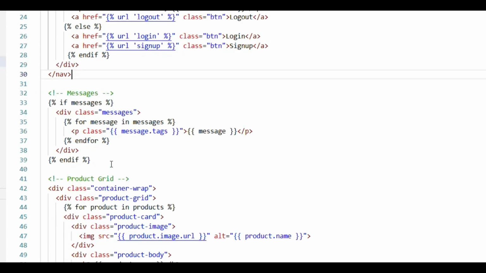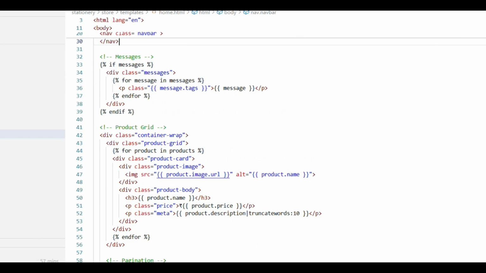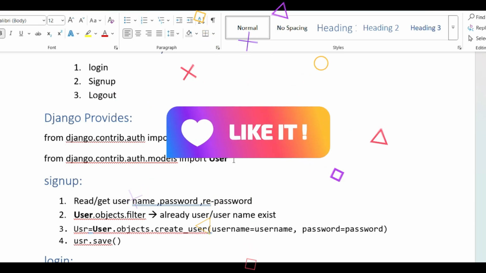Yeah, so this much is the information we are providing in this one. And the main important thing is Django. It already has authentication support packages, which have the methods authenticate, login and logout, and the model in the database is the user.